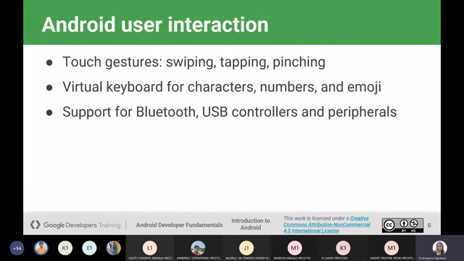Okay. If you see how the user interacts with Android or the mobile phone which has Android, we have touch gestures. So we have swiping, tapping, and pinching. Can anyone tell me what is the difference between swiping, tapping, and pinching? What is the difference between swiping, tapping, and pinching? Anyone?